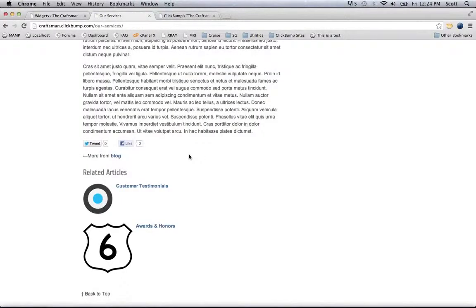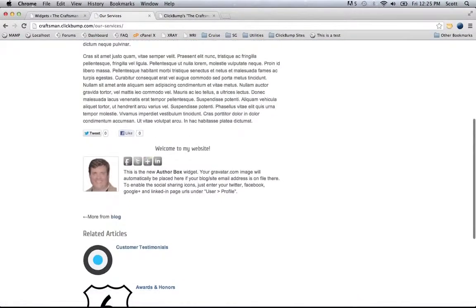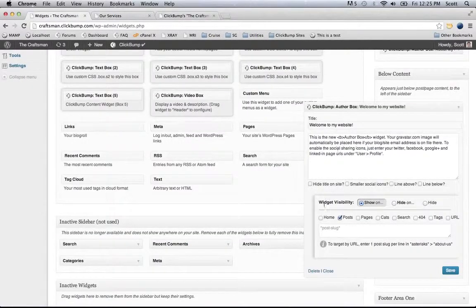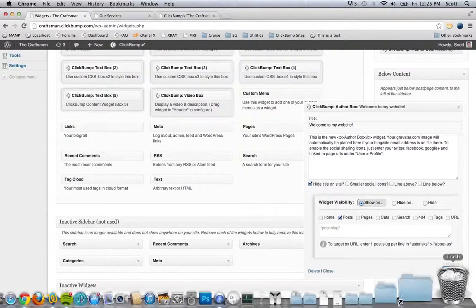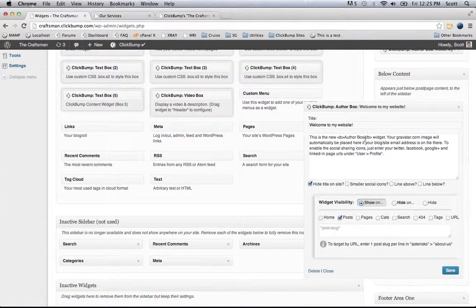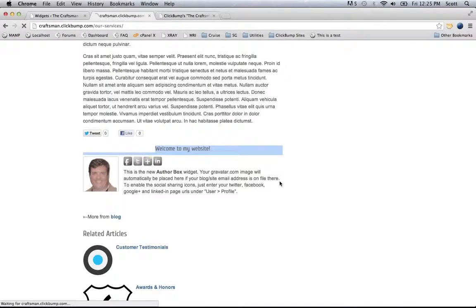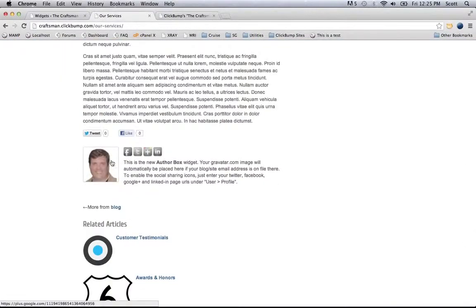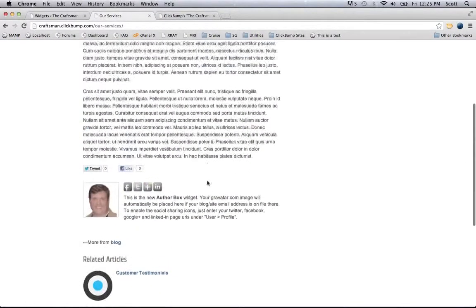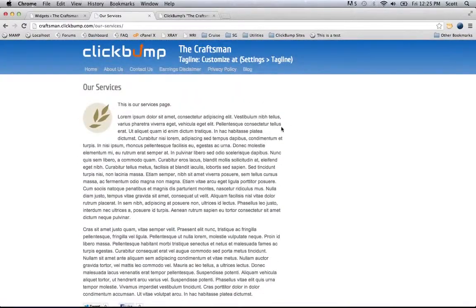Click save. And now when I refresh this page, you can see it showing up below, and it still has this welcome to website, so I can remove that. Just click this hide title on site, or I could make it, say I want to make it about the author. I could do that, change it to that, or I could just hide it. So just refresh that, and now it shows my information there at the bottom.